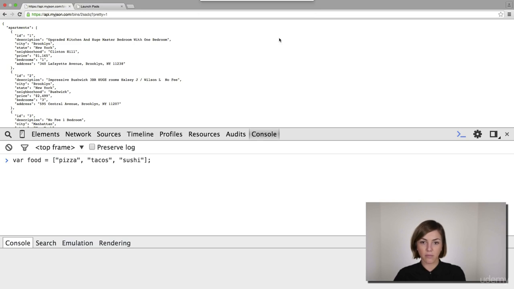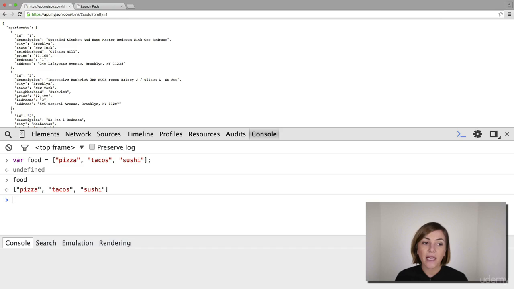Awesome. So there we have our basic array here. And to access our array, we can just type its name. And there we are, returned just a basic list of items. And this is a pretty simple example. We're just using strings. But you can see in the case of our apartment object here that we are actually having an array of other objects.